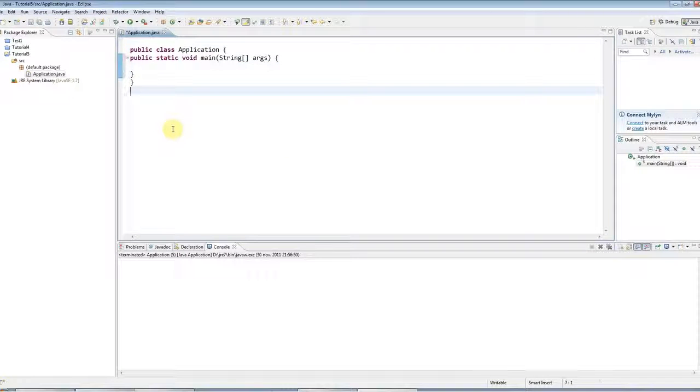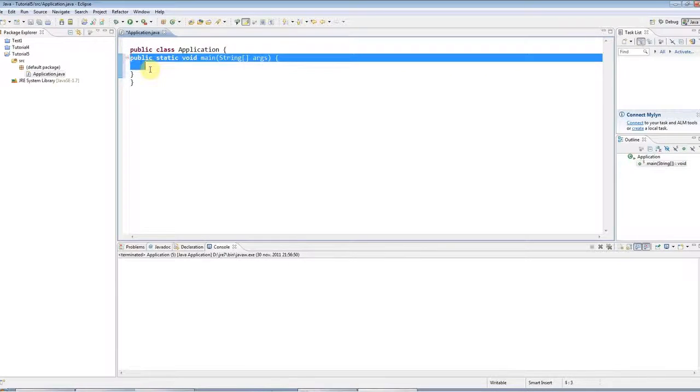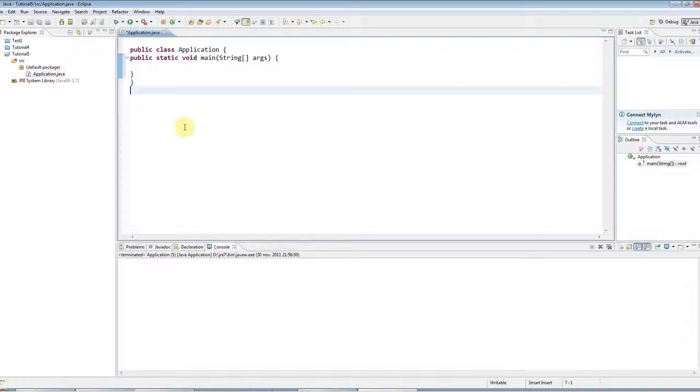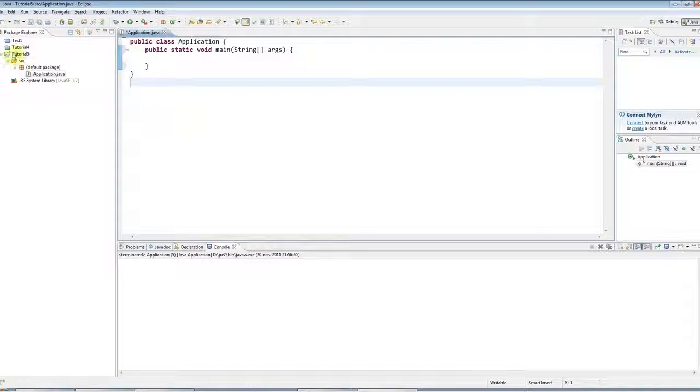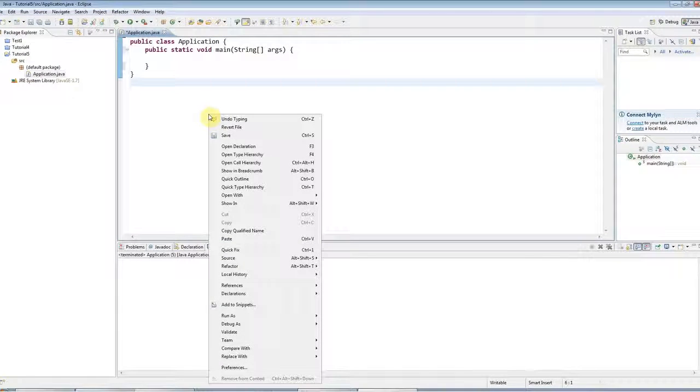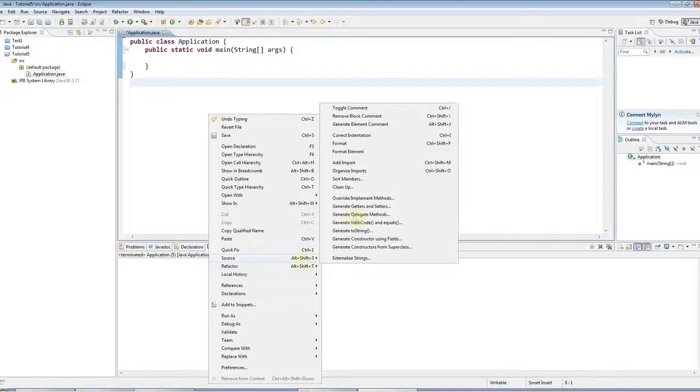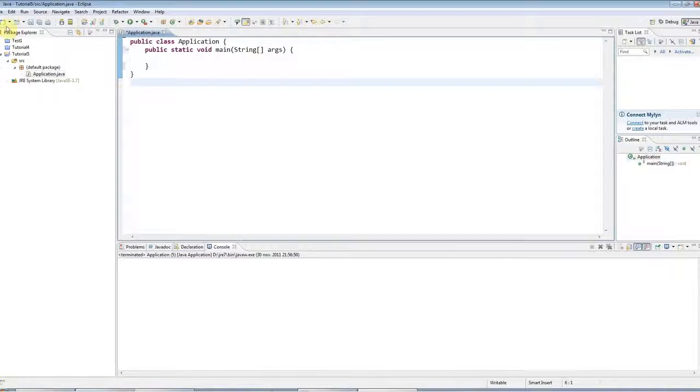I didn't really explain this properly last time, but if you've got badly formatted code like this, if you just press Control, Shift and F, that will automatically format your code for you. Or if you forget the shortcut, you can also just right click and go to Source and go to Format.